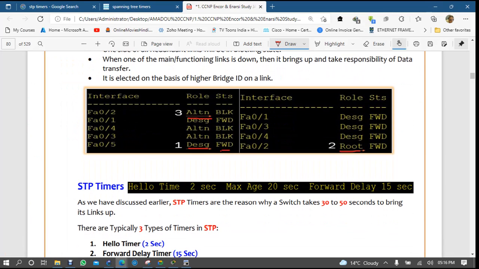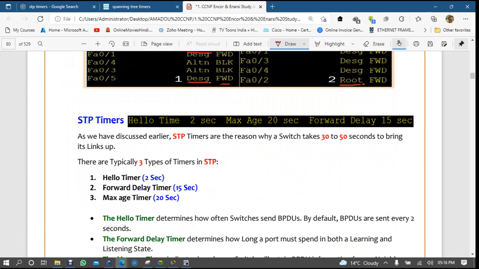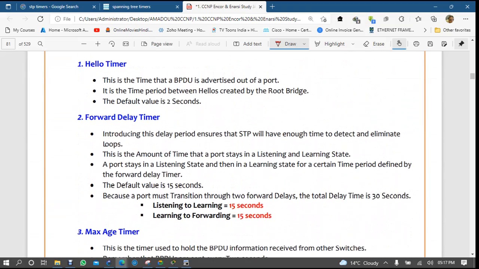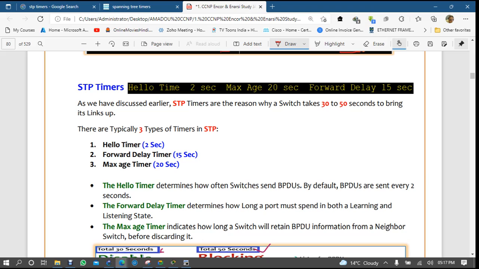So you can see here STP timers. Okay, STP timers we will be working on in the next class. We will talk about timers and we can change the timers also, but already we know about some timers: hello is 2 seconds. Every 2 seconds a switch will send a hello message to another switch, informing that yes, I am alive in the network. And forward delay is 30 seconds, divided into two sections, listening and learning. So listening is 15 and learning is 15, right?